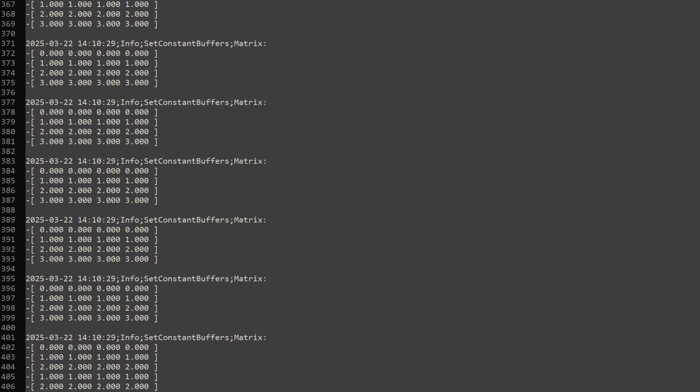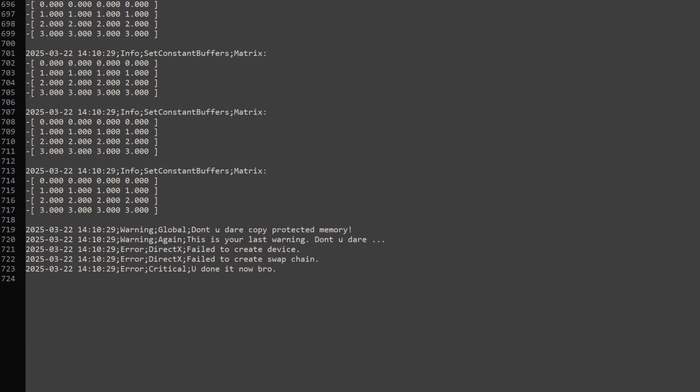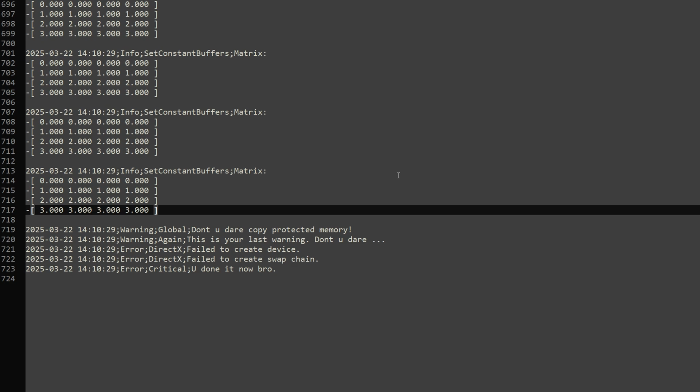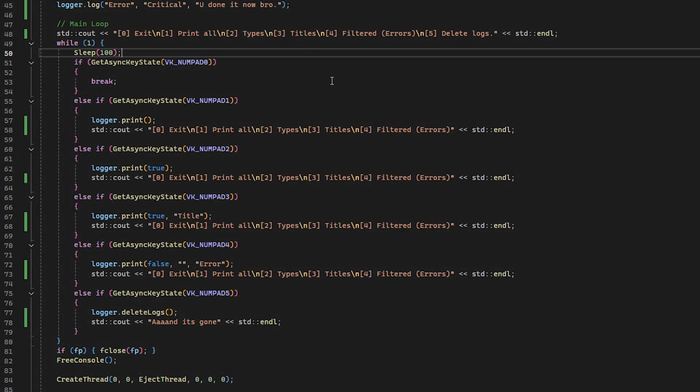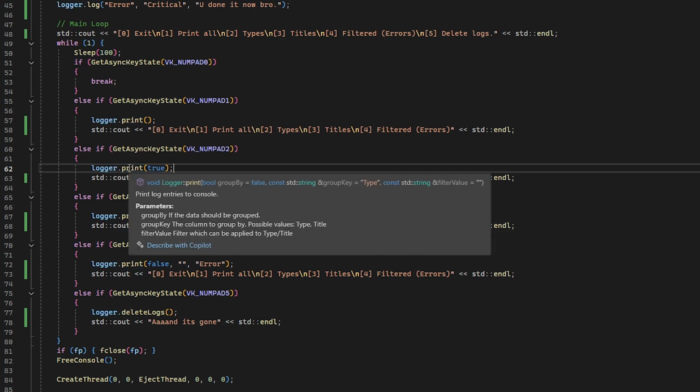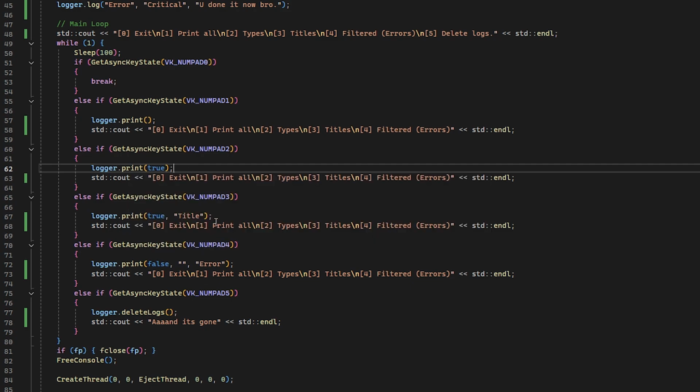So we have all the info logged, which itself is already kinda nice, but how about displaying the data inside the hack? Let's have a look. As we know, the logger comes with a print function. If you call that function without any parameters, it outputs all the log entries. If we want a list of all the titles together with the amount of entries, we can get them by passing the group by parameter set to true. If we instead want to group by the type, we can do that as well.